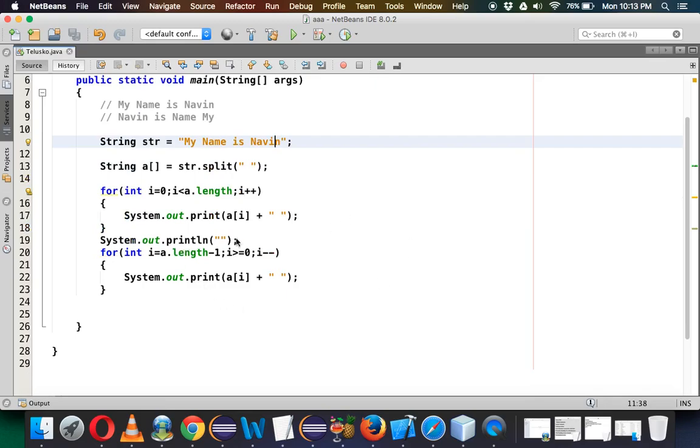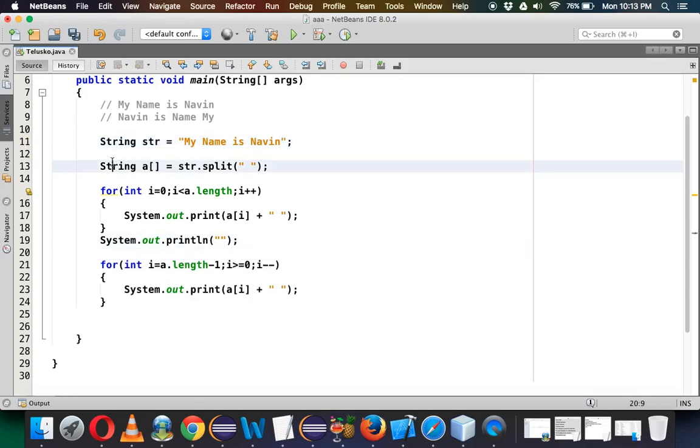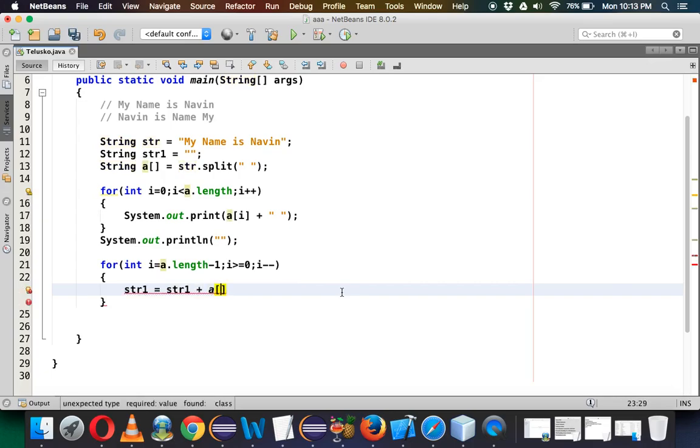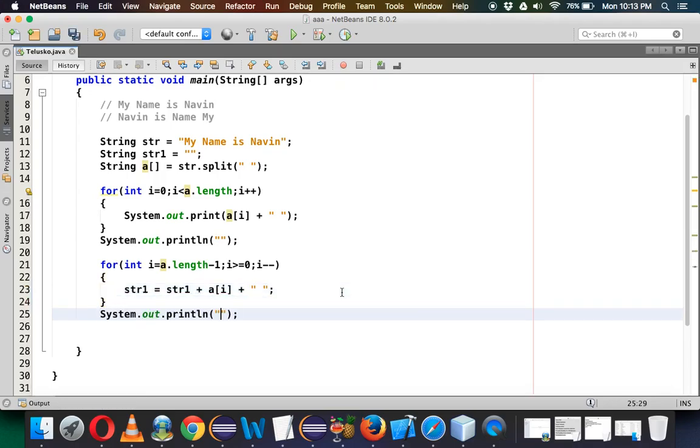Otherwise, what we can do is, instead of directly printing the values, we can create one more string, and we'll name this string str1, which is initially blank. And then instead of directly printing, we can assign the value to str1. So we'll say str1 equal to str1 plus the value of a of i plus the space. And then at the end, we'll be printing the value of str1.